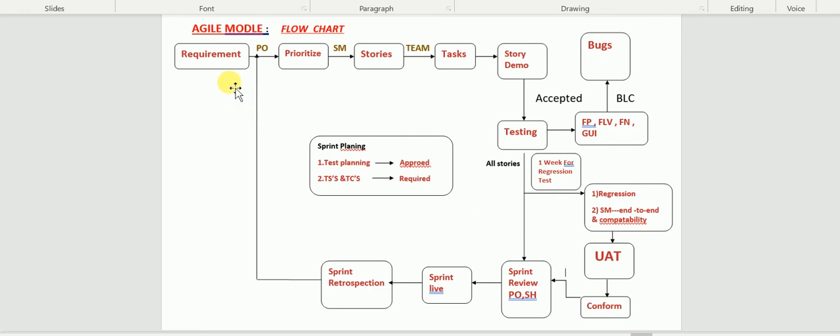Okay, so the requirement will be there, and the product owner will prioritize it. Then the Scrum Master allocates the stories. Before allocating the stories, the sprint planning meeting will happen. In that meeting, what stories we need to consider for the sprint will be decided, and those stories will be allocated to that particular sprint as per the team capacity and the velocity. And that is done.